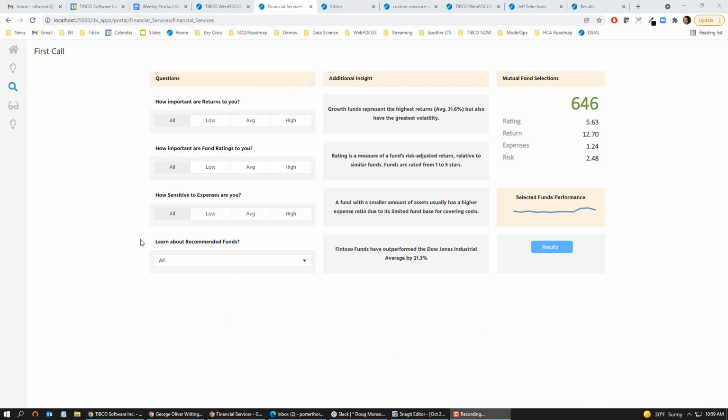Let's say we're researching mutual funds. It asks you a couple questions. You can see we've got a couple parameters right here. And so we might answer this by saying, I'm sensitive to expenses and I'm looking for no fee funds, right? The idea is that you don't overwhelm the user with a million parameters and they refine their selections a little bit. Now here's the key.